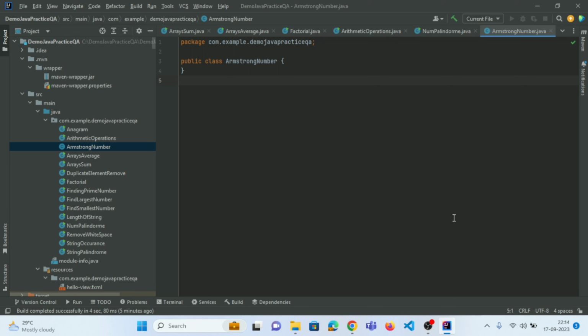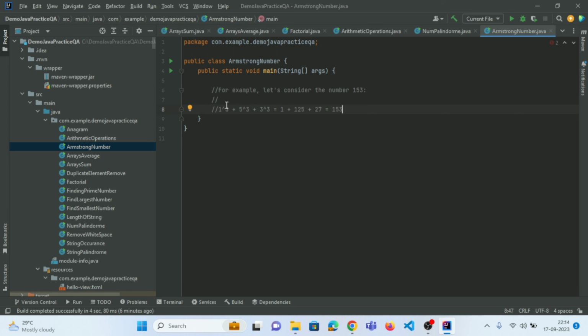Hi friends, in today's video we will see whether the given number is an Armstrong number or not. Okay, so basically what is the Armstrong number? Let's first understand. I just created one class, and inside that I'm creating one main method. First I will show you what is the Armstrong number. I'm giving you one example.